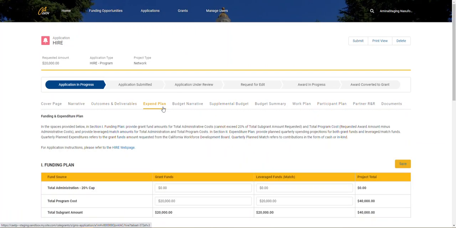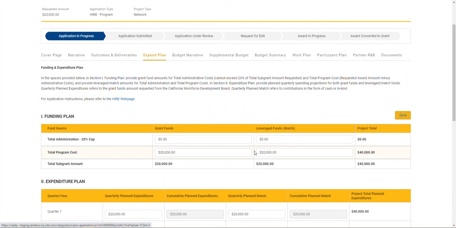Moving on to the expend plan. Note the directions at the top of the expend plan. For application instructions, please refer to the Hire web page. All blue text denotes a link. If you click on the link, it will take you to that page. Note that when filling out the expend plan, the total subgrant amount in the grant funds column should total the amount requested. The project total should equal the project budget.